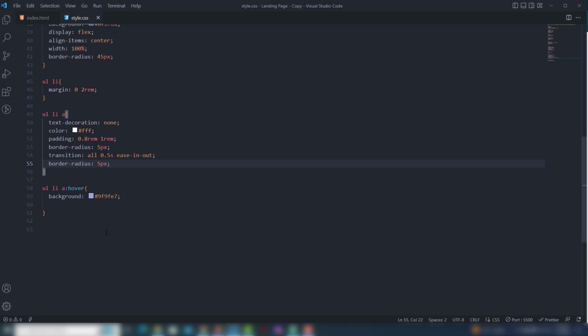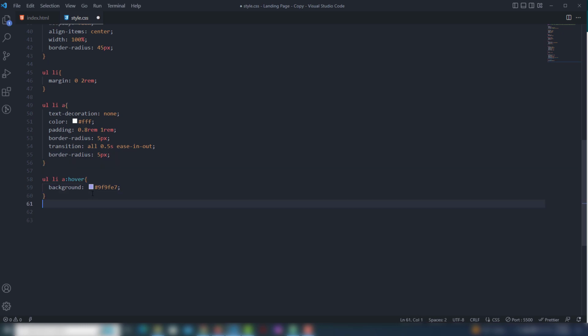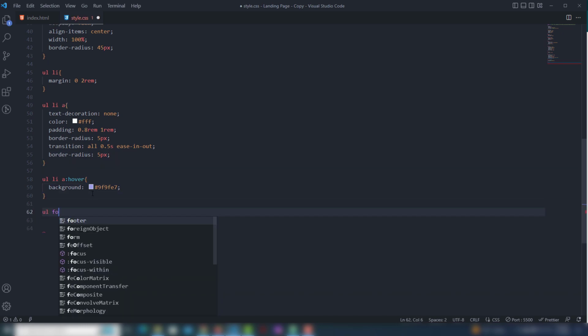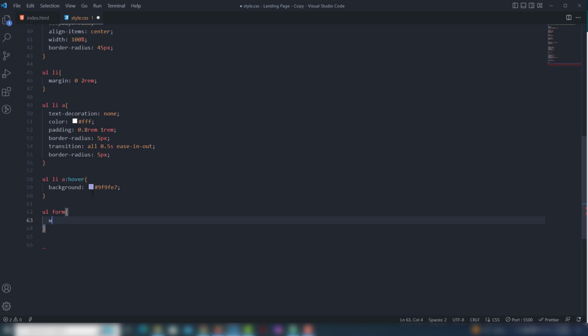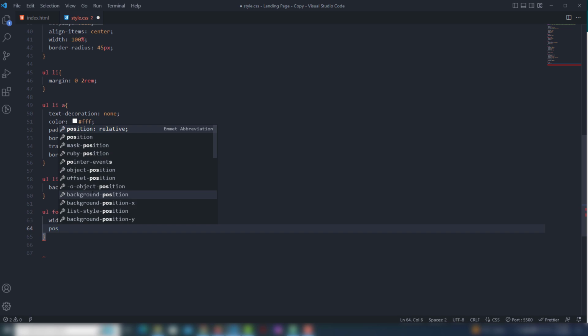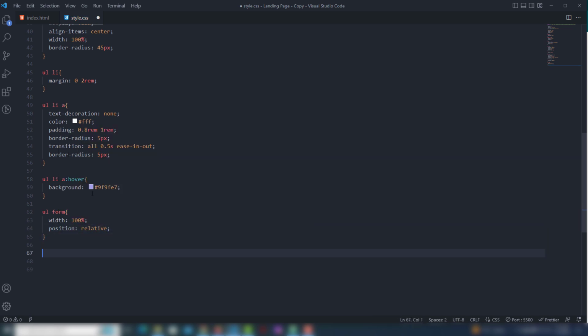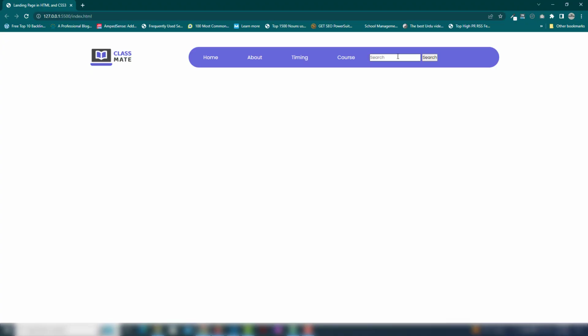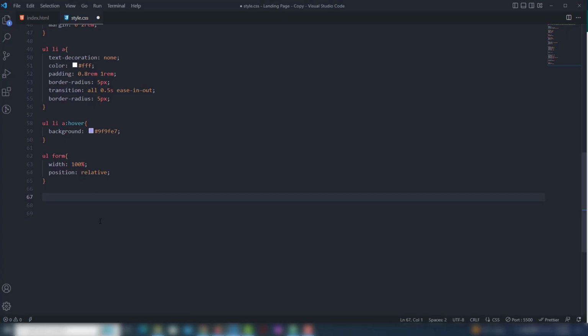Perfect. Then I'm going to use the ul form tag, and the form tag has a width of 100%, and then I'm going to use position relative because I want to add the button inside the input field, so I need to use position relative inside the form.